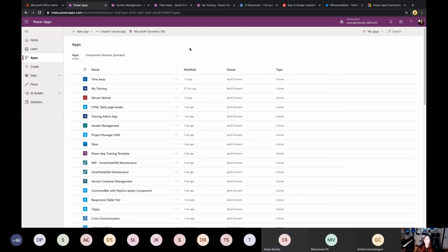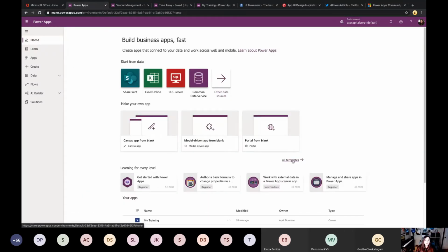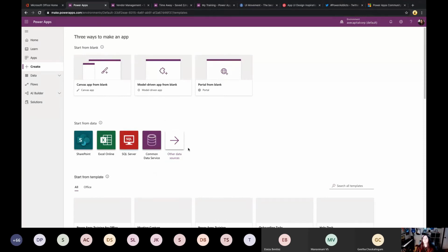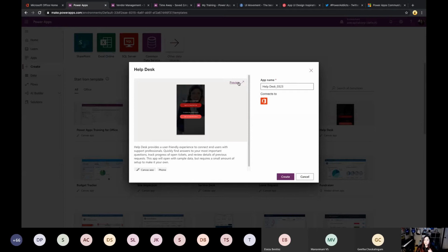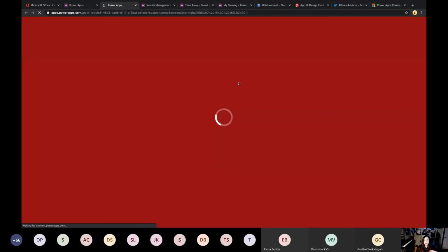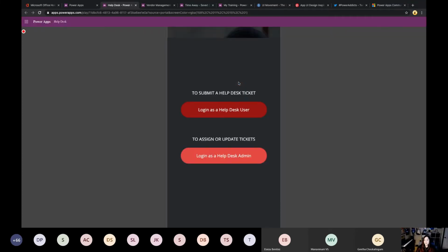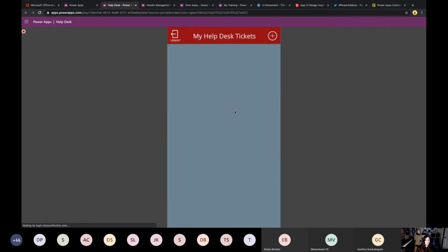Okay, great, thanks. So if you go to make.powerapps.com and click on the Home tab, you'll see there's this All Templates button. This is a great place to start getting some initial inspiration, because these are pre-built templates, and you can see how these templates are functioning. For example, the help desk application here. You can do a live preview without actually building the application and take a peek at some of the design elements and the UX that's going on in this particular template. So this is a great place to get some initial inspiration for Power Apps specifically.